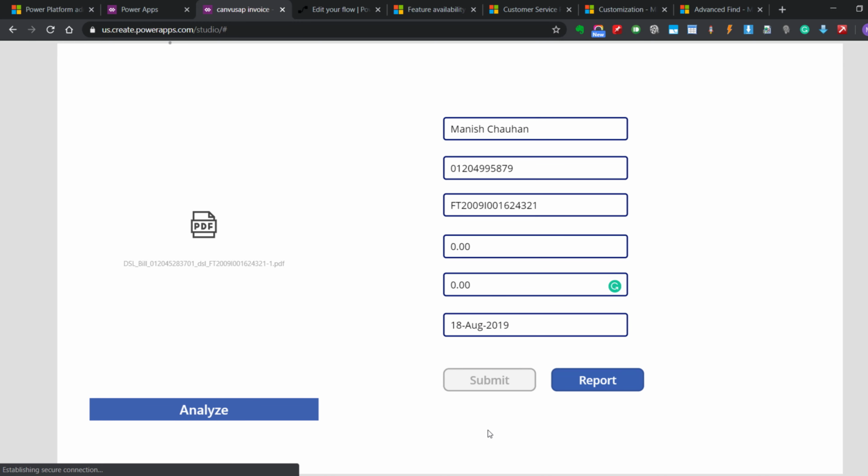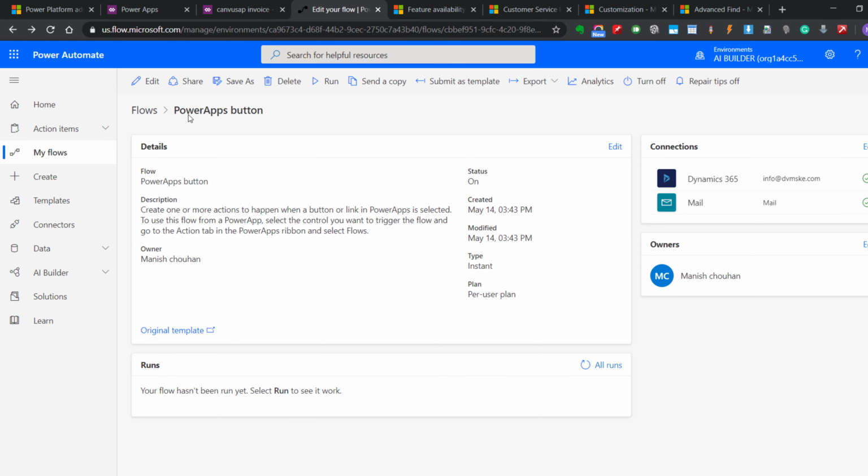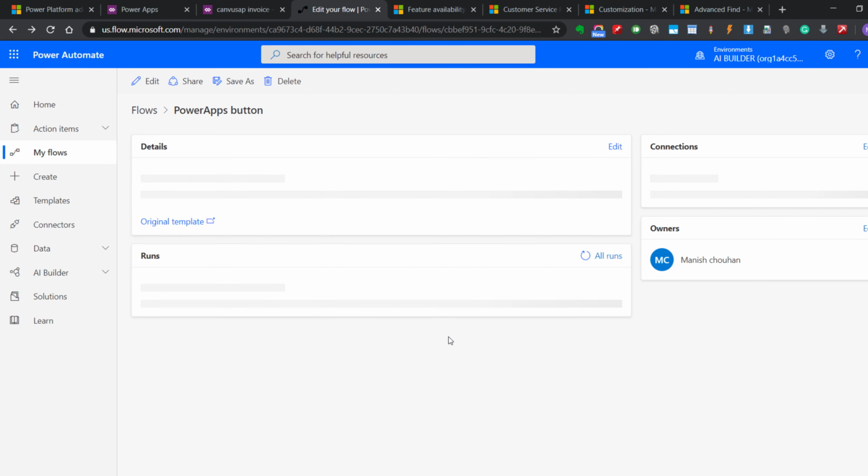Clicking on Next, as you can see, it is disabled, so it is running in the background. Once the run is complete, it will again be available. We haven't put up any notification saying that it has run successfully or something. We can also do that. So we will go back to our Power Automate. We will refresh the run history.